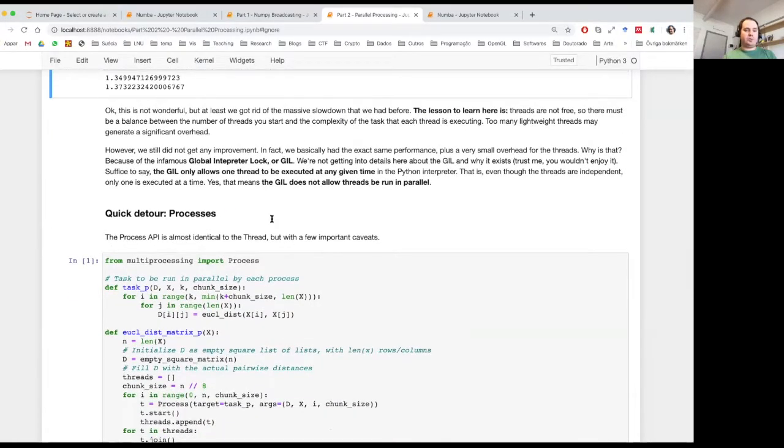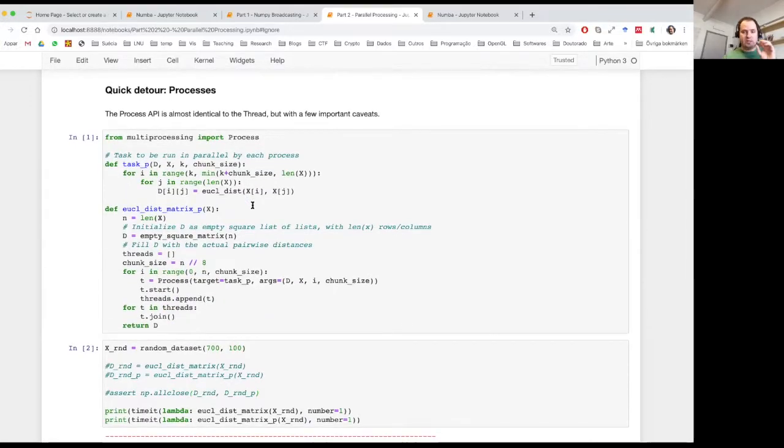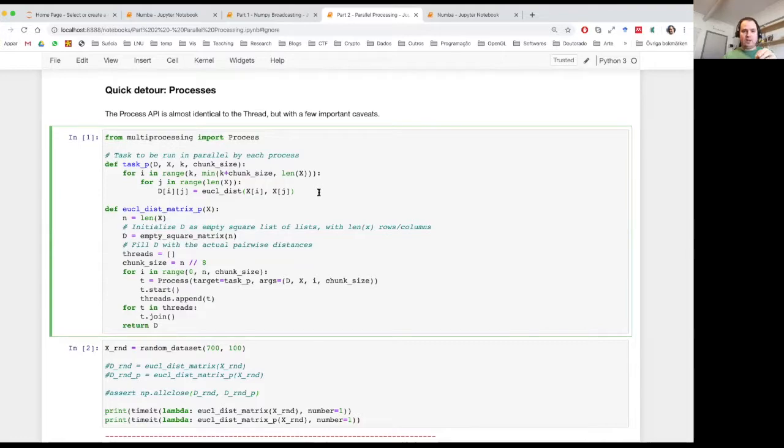I did a quick detour on processes here, but I'm actually going to skip this in order to focus on the threads. But just know very quickly that that is not the case for processes. When you start a new process the same way that you started a new thread, that actually runs in parallel, even if it's pure Python. But there are two problems with processes: the overhead of starting a new process is much larger than the overhead of starting a new thread, and communicating between processes is also a very complicated process.